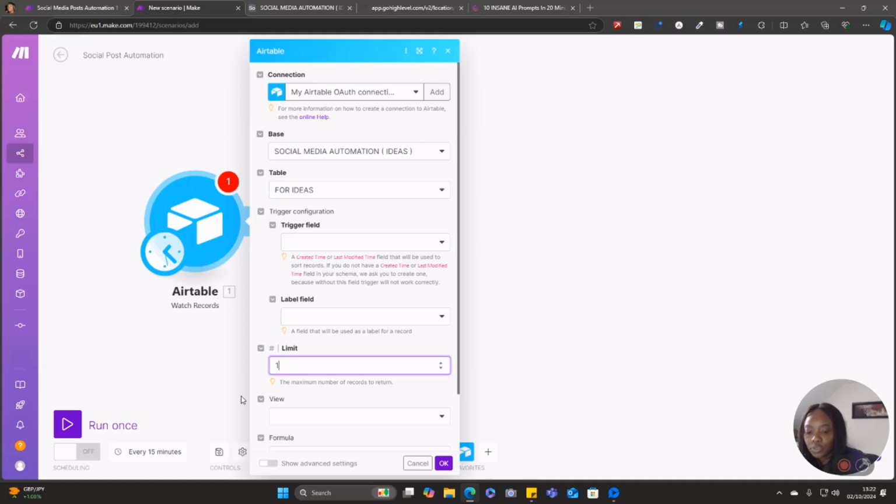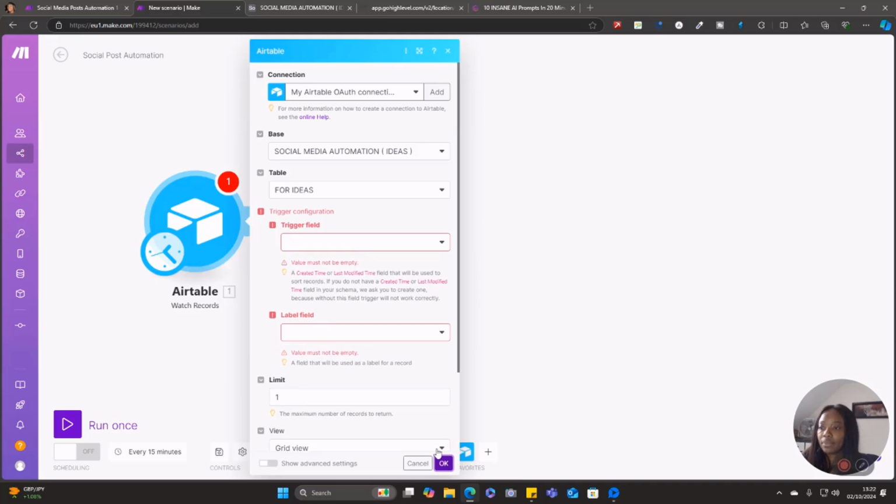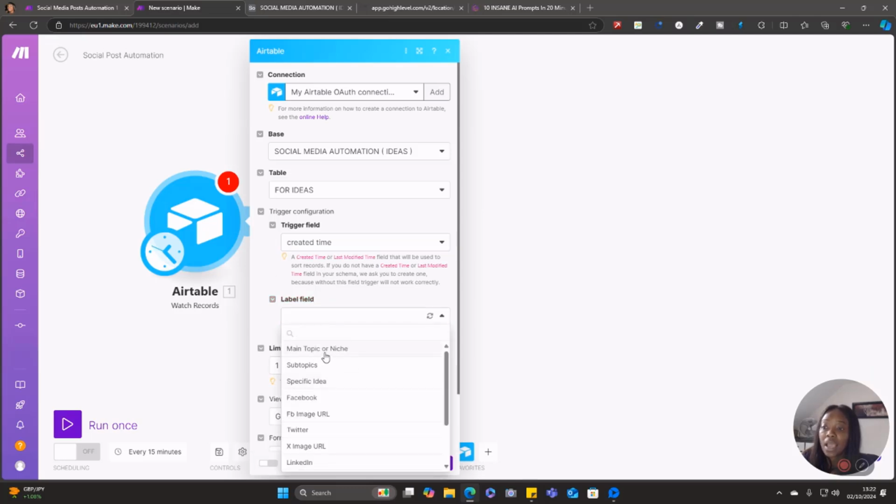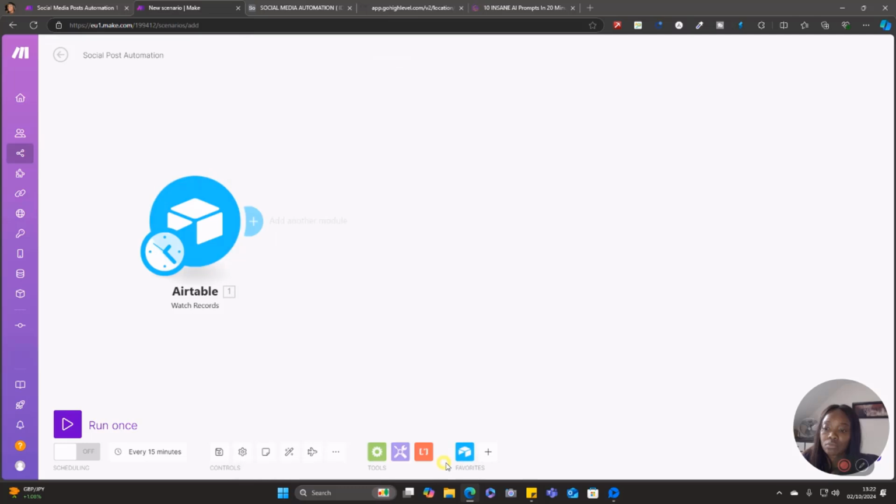I limit the operation that needs to be run to 1 so that it picks up on new updates every time, and the view that I want is the grid view, which is the full view, and that's what you want. And then what I need to just do is click OK. The trigger field, I say created time, I'll use that, and the label field, I will say the main topic, and then we click OK, and that's us done for that first operation. That triggers it. So let's go along and I'll test it.